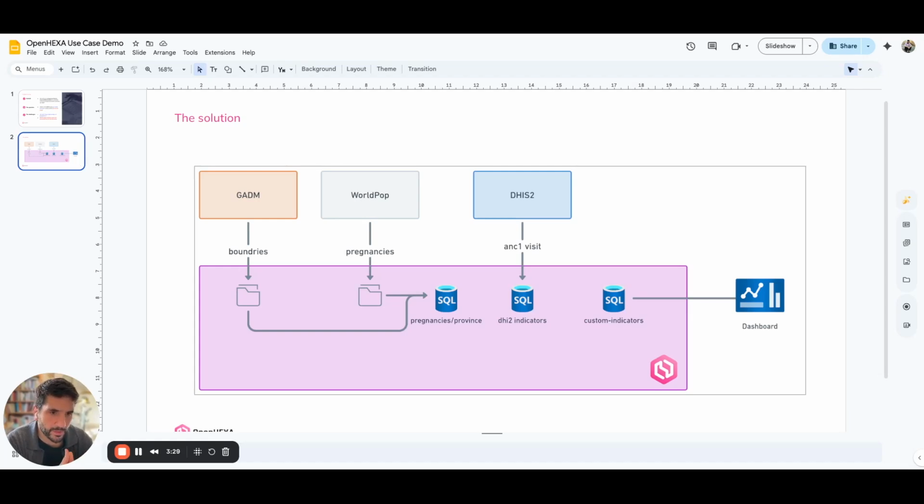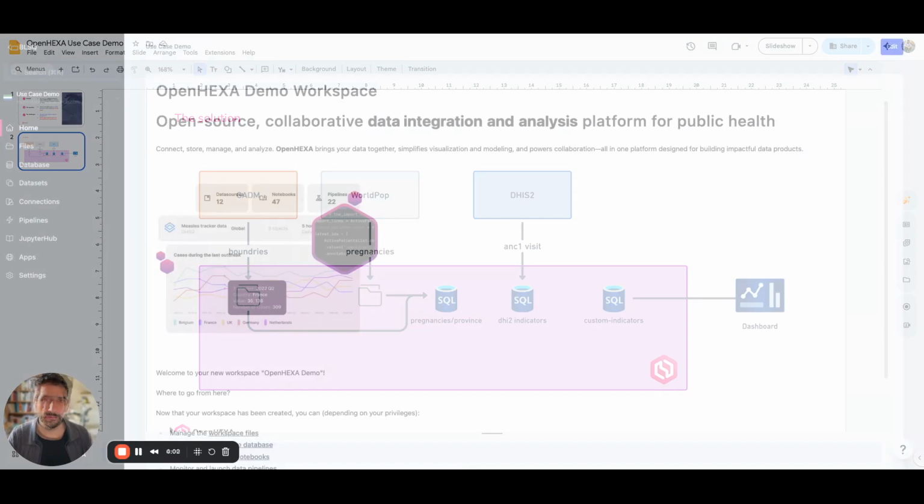We're also going to be pulling data from DHIS2, so the indicators, the ANC first visit indicator, and we're going to be bringing some other data elements as well to enrich a little bit the dashboard that we're going to be doing at the end of the exercise. Then we're going to calculate the custom indicators also within OpenHEXA by using these two tables as inputs, and we're going to see all of this data in a nice dashboard. So without further ado, let's jump into it.